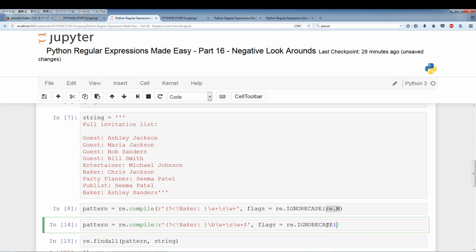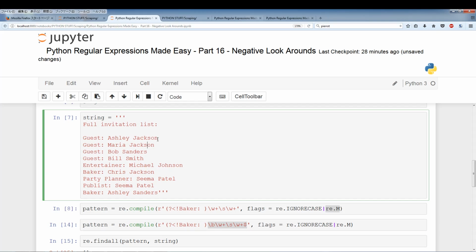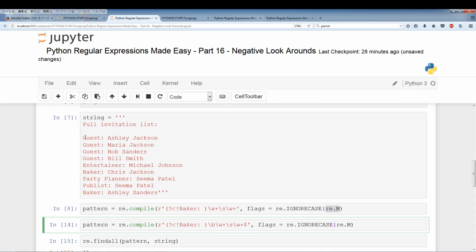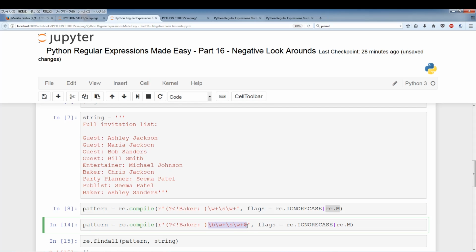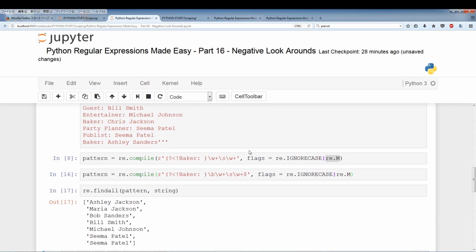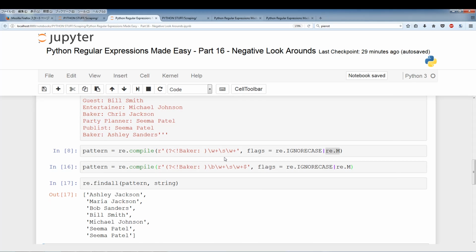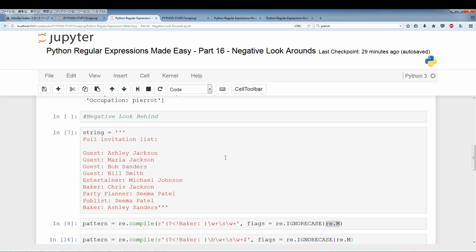So by adding the re.M, this regular expression also applies to the end of the line. So in this case, we're looking at each line instead of just the end of the string. So each line can satisfy this regular expression as well, instead of just being the end of the string. So by adding a boundary and by adding this dollar sign with re.M, we were able to pull out what we wanted, which is every name from the invitation list that's not associated with a baker position.